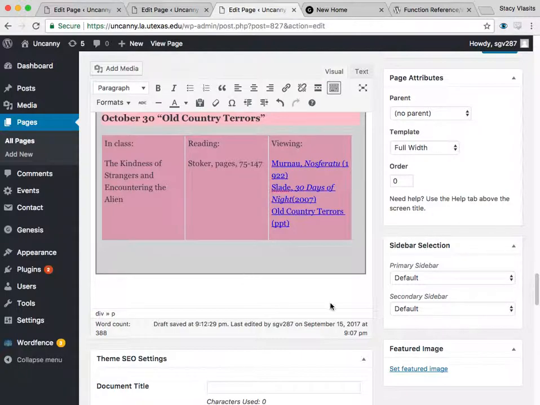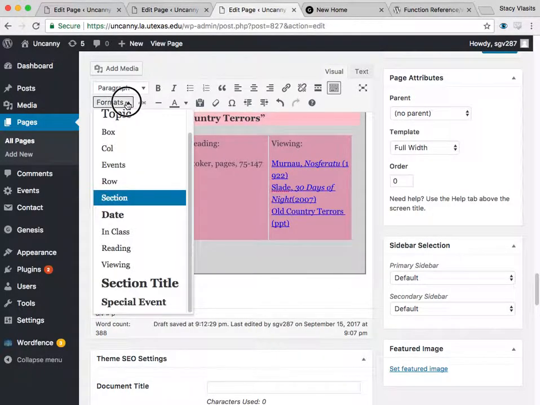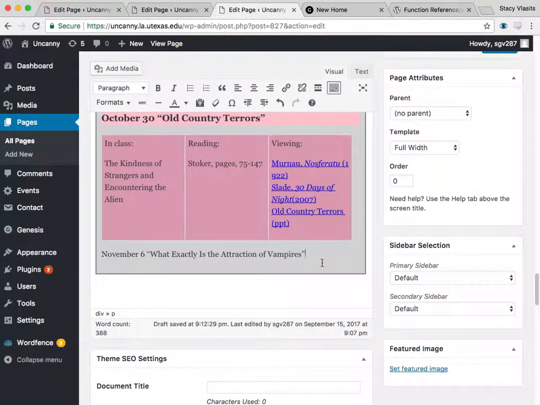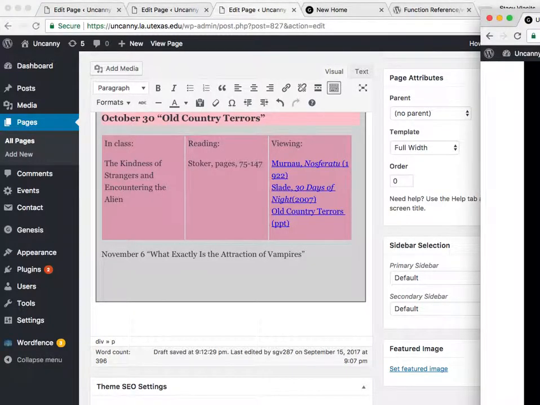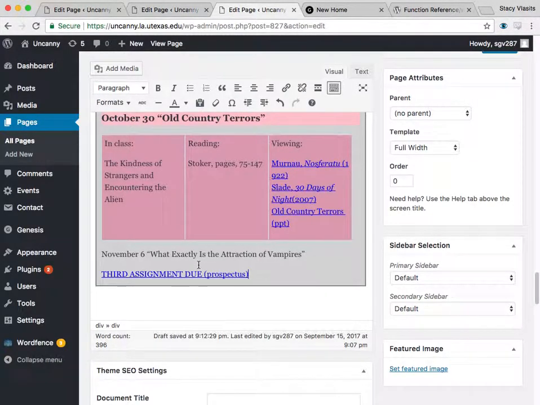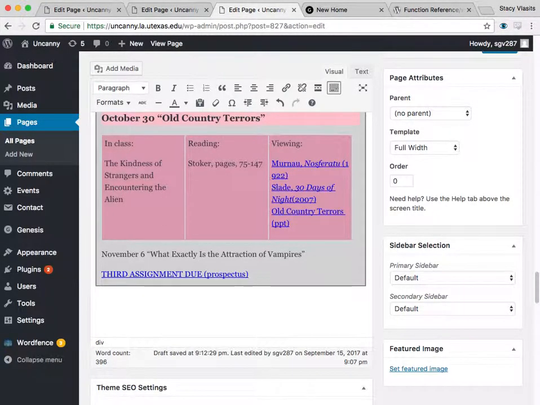So the formatting for the special events is fairly similar. I'll go down here to the bottom, skipping a section, to November 6th, which has some special events. So I do it like that, and then put the special event in right after the date.